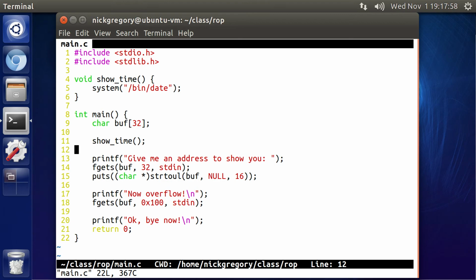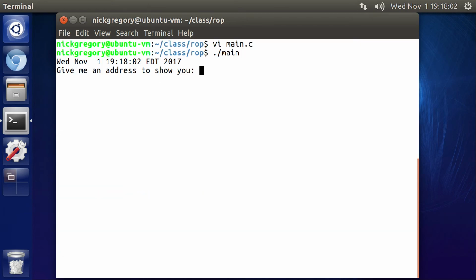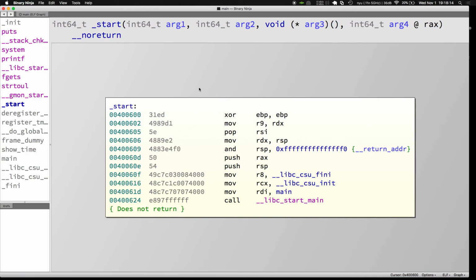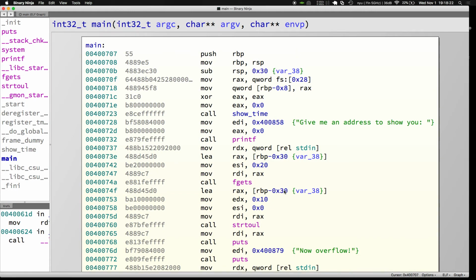So what we see here is, first of all, if we run this, we get date back, and we have an address. So if we try and look at address 0, right, that's not mapped, and it's segfault. So how do we want to start this? Well, we know, from looking at source or just by looking at the imports in Binja, we have system. Obviously, a very nice place to start.